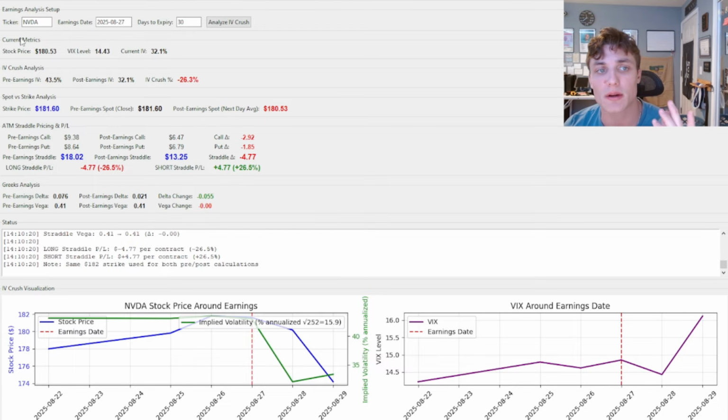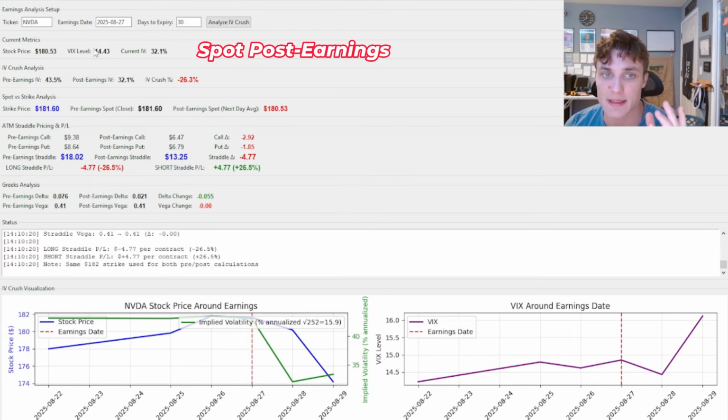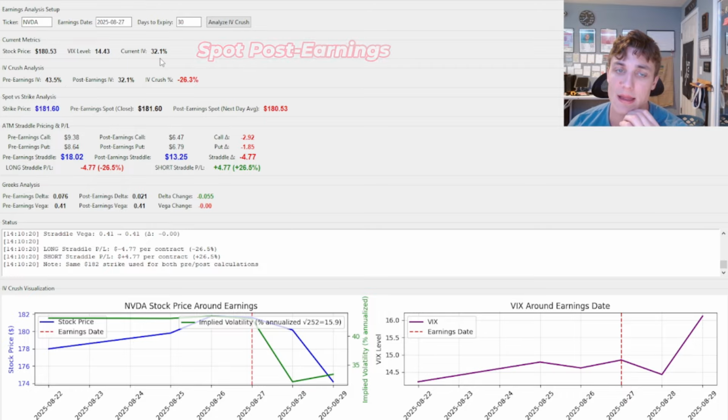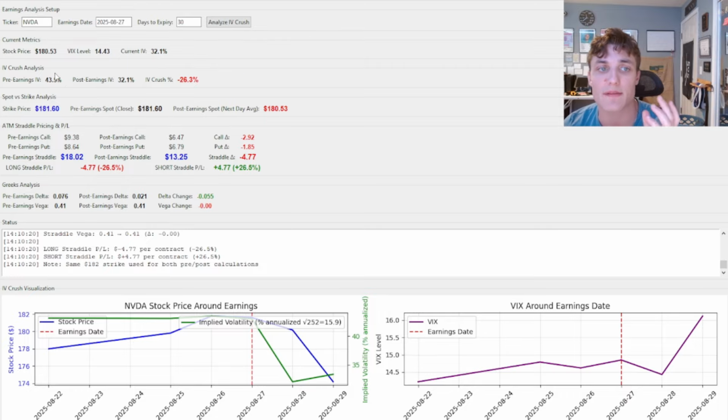So what am I looking at here? Well, I get the current metrics: the stock price, the VIX, and the current implied volatility. And below, I get an IV crush analysis for the event that I entered here. This is what has happened previously. I can see the pre-earnings implied volatility, the post-earnings implied volatility, and the percentage of IV crush. Since this is negative, if I had a short Vega position, I would have in fact made money. And if you go back to my video on implied volatility crush, you'll see, yeah, I made a couple hundred dollars on NVIDIA.